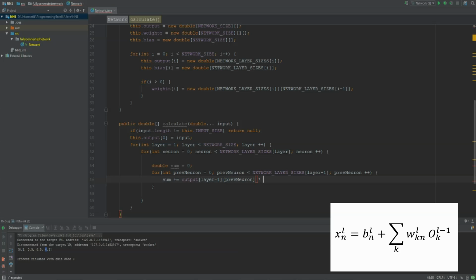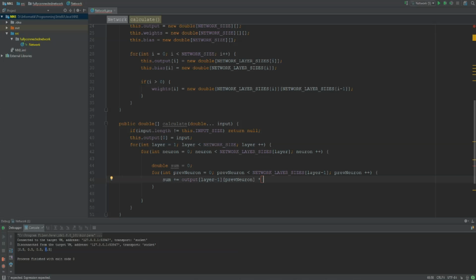And this is multiplied by the weight that connects the previous neuron with the neuron, and this is quite easy to access. We just have to write weights at our layer, at our neuron, at our previous neuron, because that's how we defined our weights array. The next thing that we need is we have to implement the bias, and we can just add the bias at the end. And the current bias that we're working with is the bias at our layer, at our specific neuron.